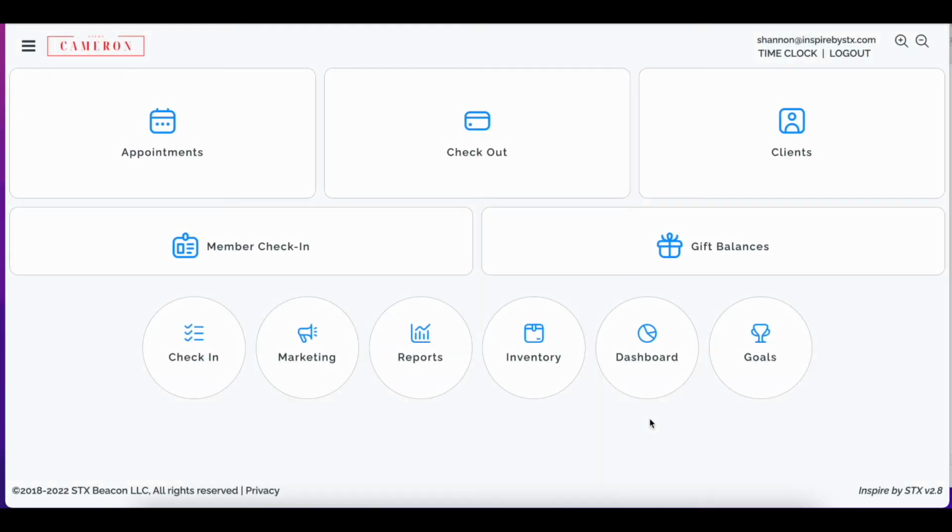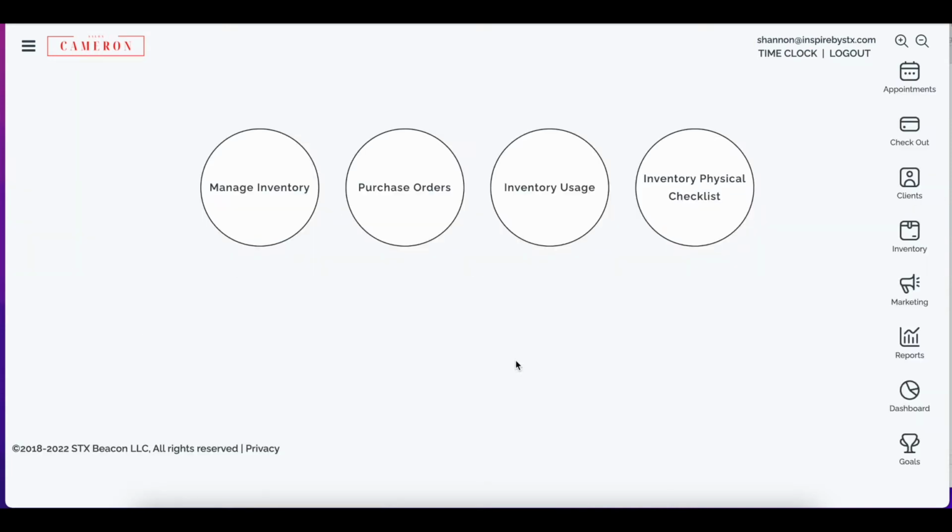This video we'll be talking about inventory usage. So our software keeps track of your different products that you carry to either sell or for your back bar of your business. And sometimes you'll need to use a product as a business and mark it as used so that you can keep your inventory numbers up to date.